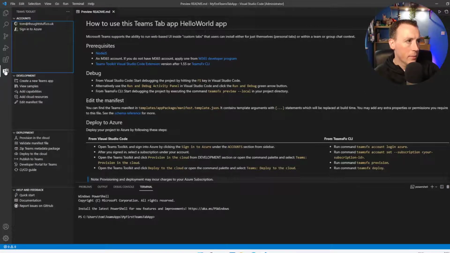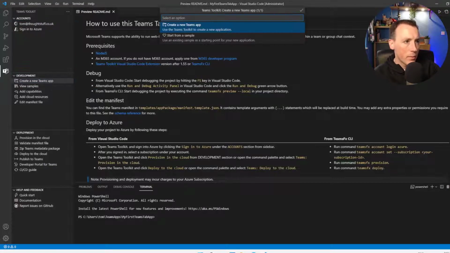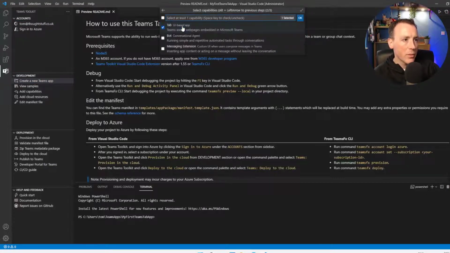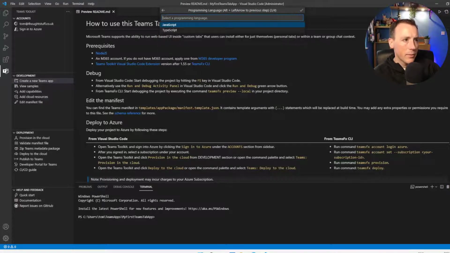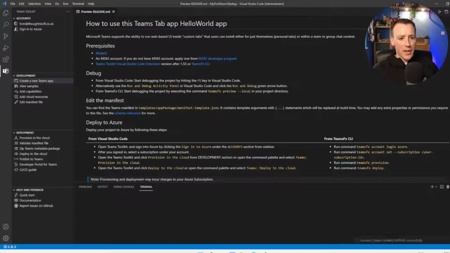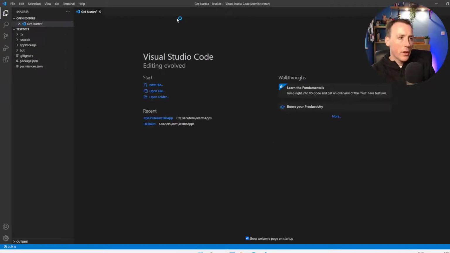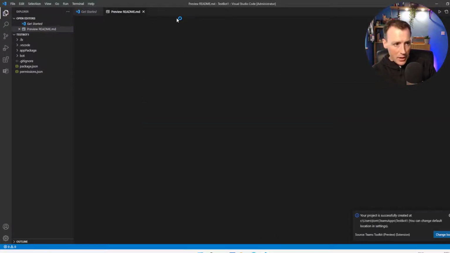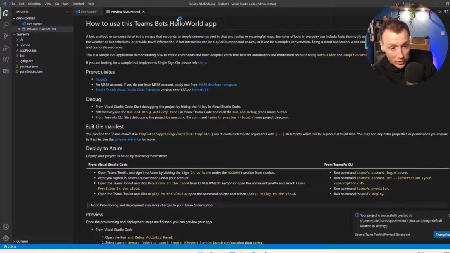All right, so we're still in our Teams tab app, but let's click on the Teams toolkit icon. Let's click Create a New Teams app. And again, click Create New Teams app. This time we're going to say a bot and click OK. We're going to choose JavaScript as our language. We're going to call it testbot1 because that's a snappy name. Click OK. It's going to build, again, a load of scaffolding for us so that we don't have to. And very similar to how it did it for tabs. It's going to create it.